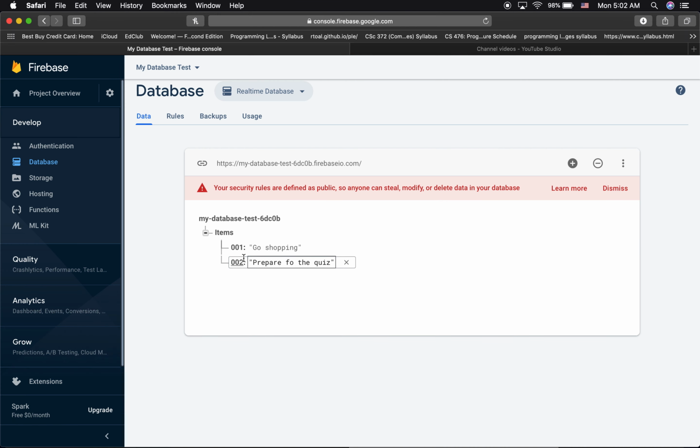So to update something, you just provide the key and give it a new value and it's going to set it to that value. I'll go over it one more time after I'm done with the reading and deleting part. So right now these are the items.